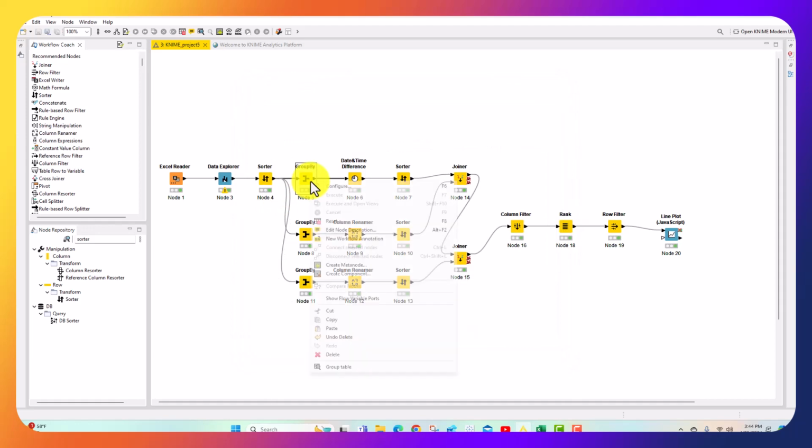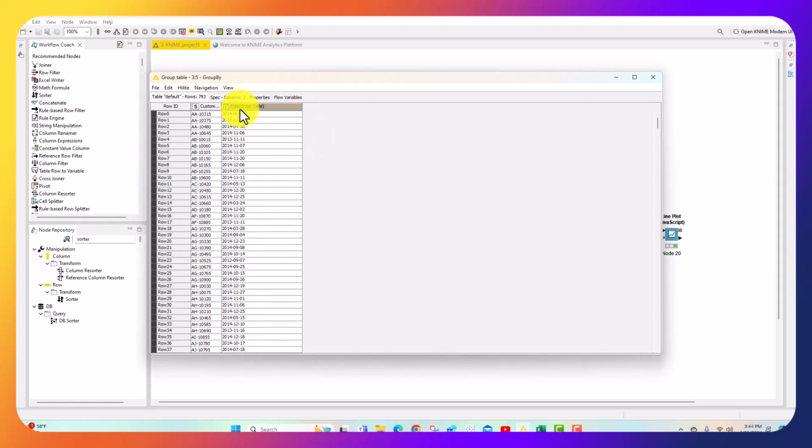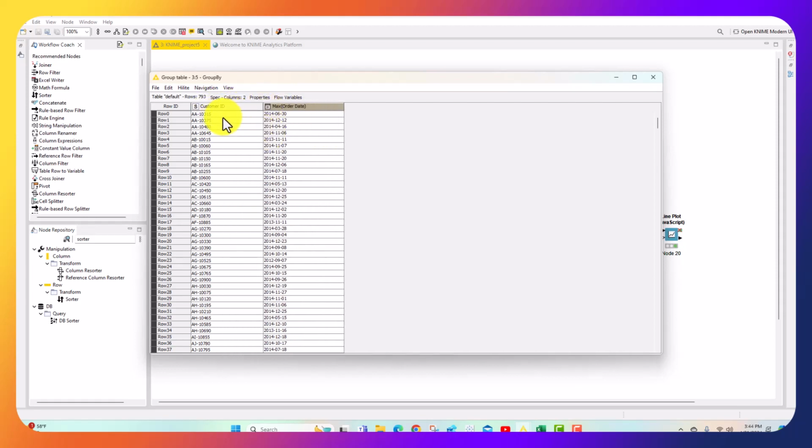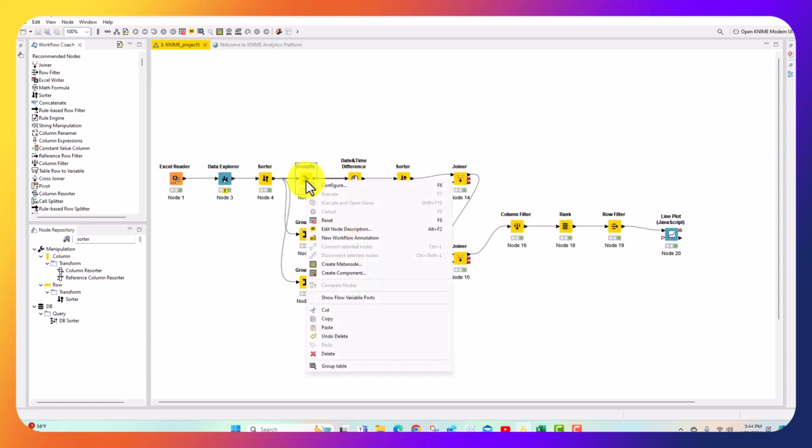Okay. Once you execute this, you're going to get the max order date for each and every customer. That is what we wanted to achieve. We wanted to get the max order date for each and every customer. All right. Let's take a look at the group by node again and see how we did that.